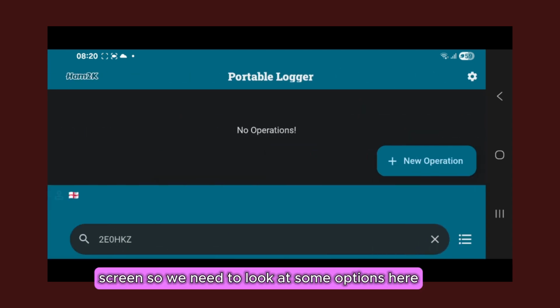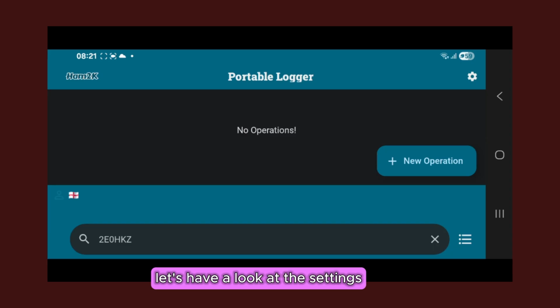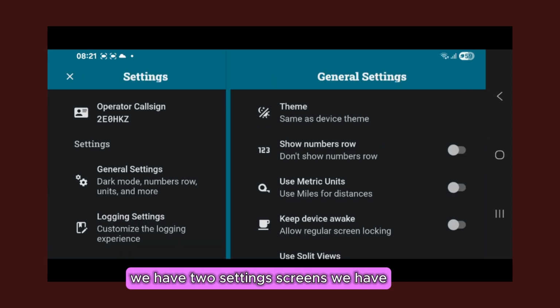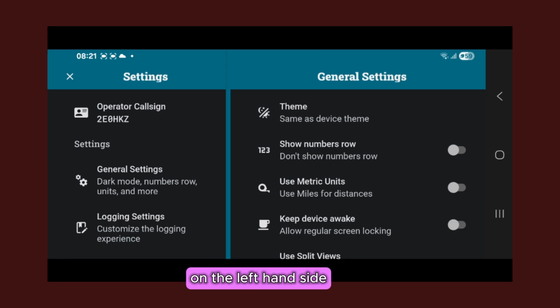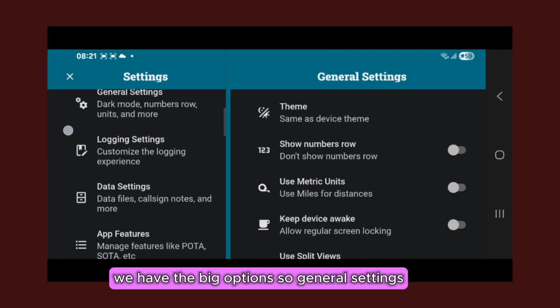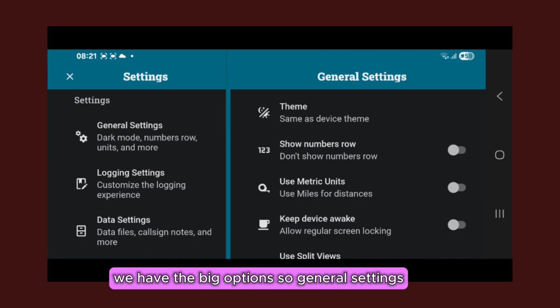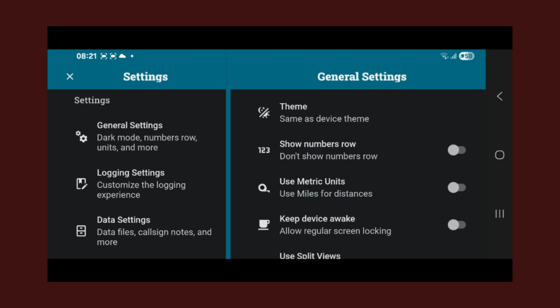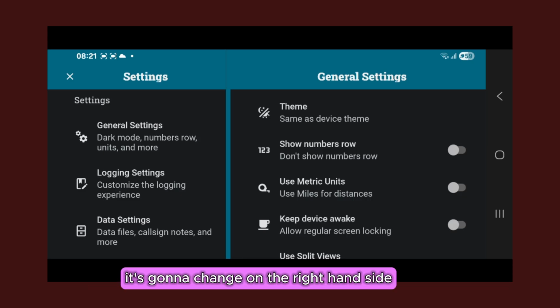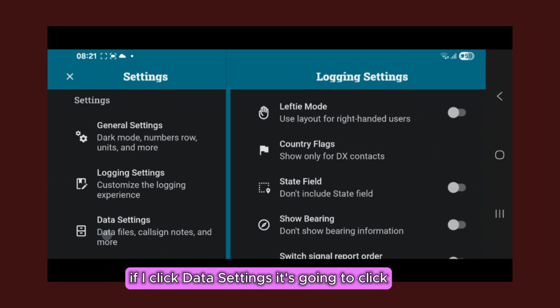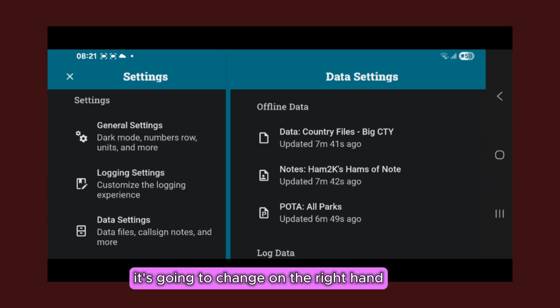So we need to look at some options here. Let's have a look at the settings button. So settings again, top right, little cog. We have 2 settings screens. We have on the left hand side, we have the big options, so general settings. If I click that, it doesn't change because general settings is on the right hand side. If I click login settings, it's going to change on the right hand side. If I click data settings, it's going to change on the right hand side.